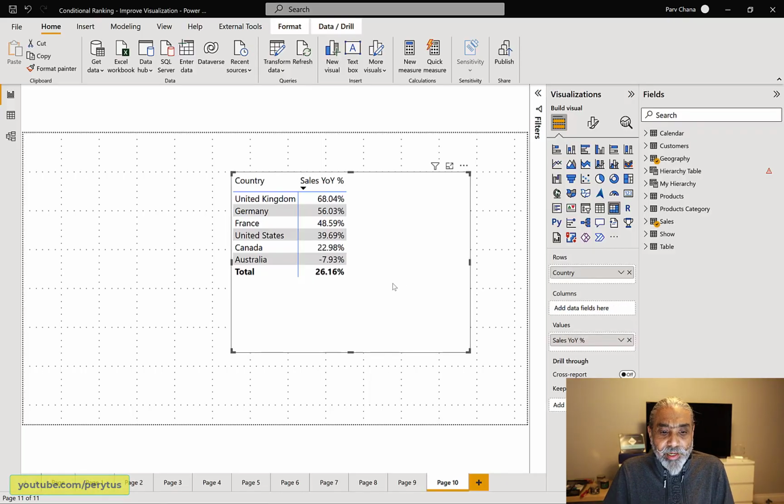So here in Power BI, a very simple model. I'm not going into the detail. We have dimension tables and then a sales table. I'm seeing the year-over-year sales change for each country, and currently it is sorted by the maximum change. That is shown first, and then next and third. So United Kingdom has a 68% growth, 56% Germany, and so forth, and Australia has the negative.